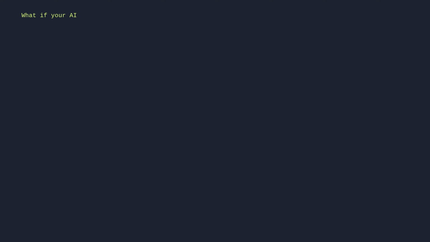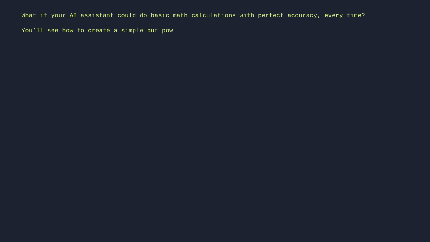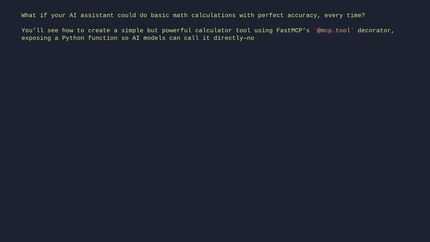What if your AI assistant could do basic math calculations with perfect accuracy every time? You'll see how to create a simple but powerful calculator tool using FastMCP's @mcp.tool decorator, exposing a Python function so AI models can call it directly. No guesswork, just clean, reliable results.